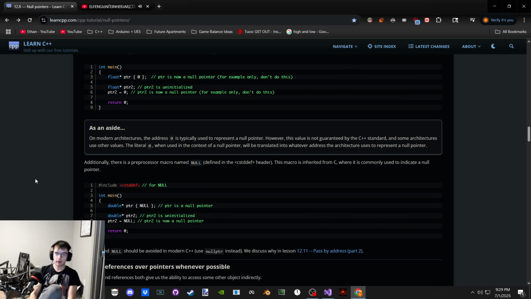A preprocessor macro. Yeah, we saw that because it defined NULL as 0, but it's actually the same thing, so we also shouldn't do it. The macro is inherited from C, where it's used to indicate a null pointer. NULL, yeah, we saw that. It's defined as 0. That makes sense. Both 0 and NULL should be avoided in modern C++. Use nullptr instead. Makes sense because it's probably whatever exact address it needs to be.